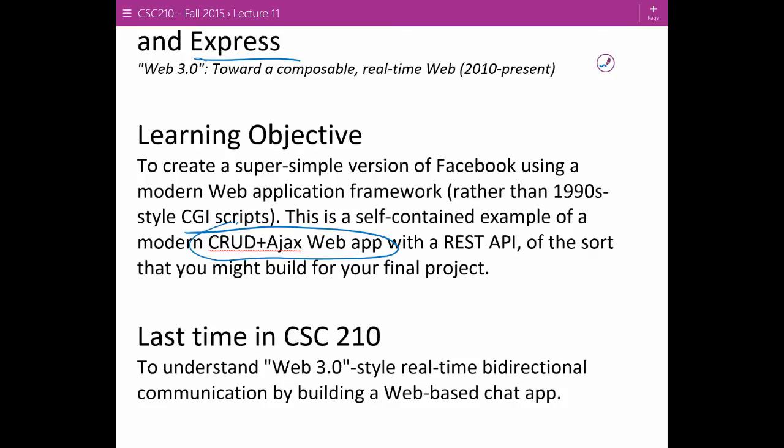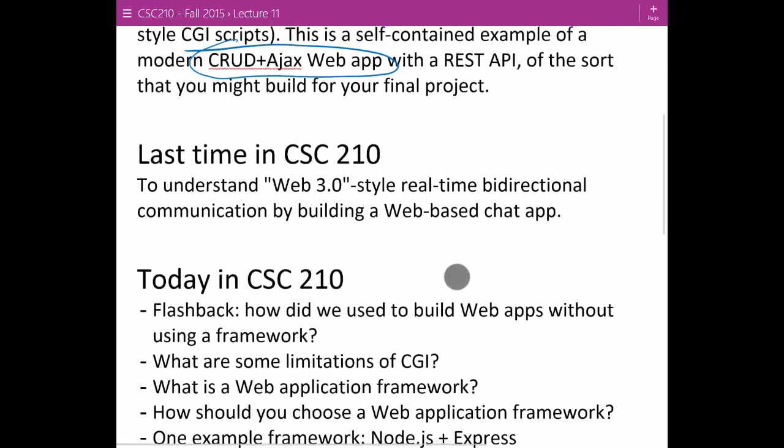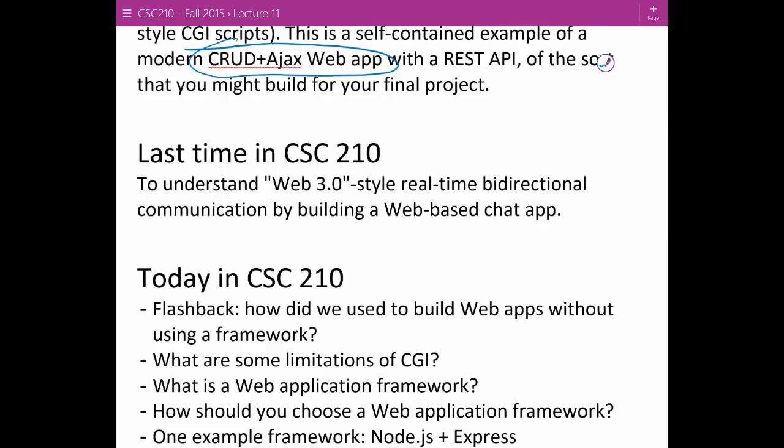Recall last time we did this Web 3.0 style bi-directional communication with the socket.io library that we use for bi-directional communication. So this was the idea that instead of having the browser or client always make a request and the server make a response, with the bi-directional communication, the server can just send stuff to the client and vice versa without anybody making any requests. So it's much more interactive, like an instant messaging app or a multiplayer game where you're all just sending messages and state to each other without having to make separate requests and responses.